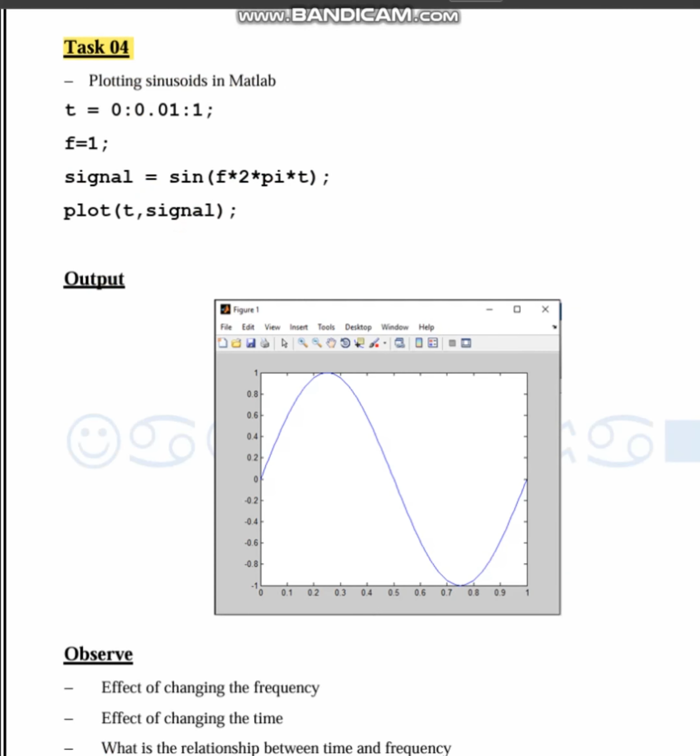To task number 4. In task number 4, we are given a code snippet and we are asked to observe the effect of changing frequency, effect of changing time, and what is the relationship between time and frequency. So I will be performing this on MATLAB.